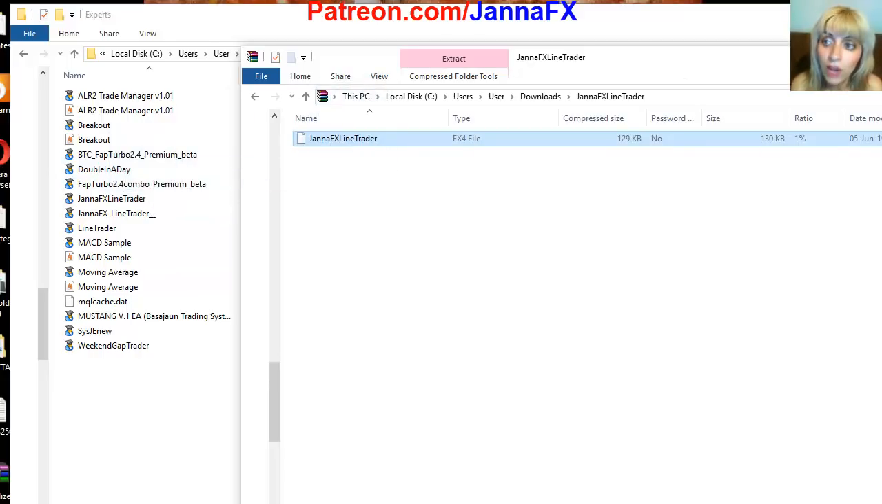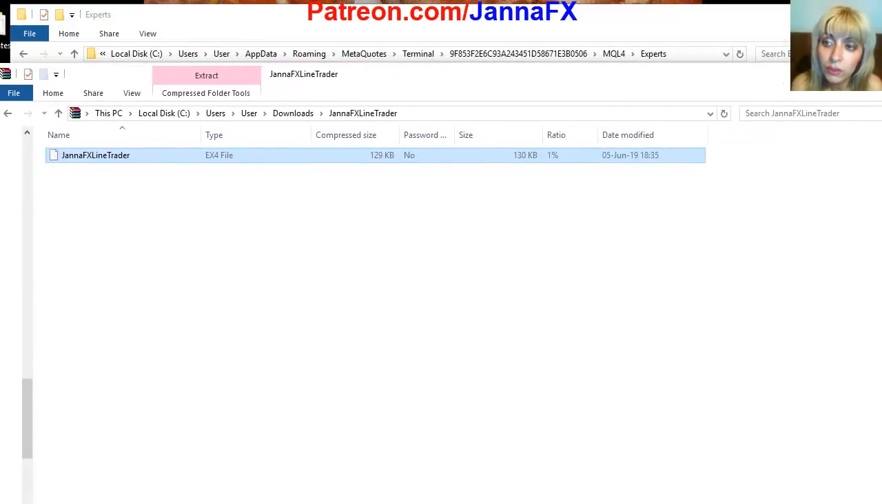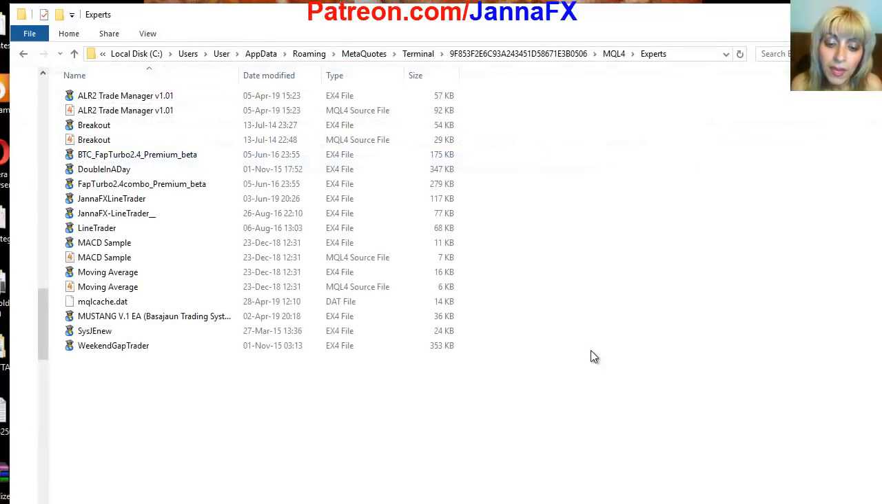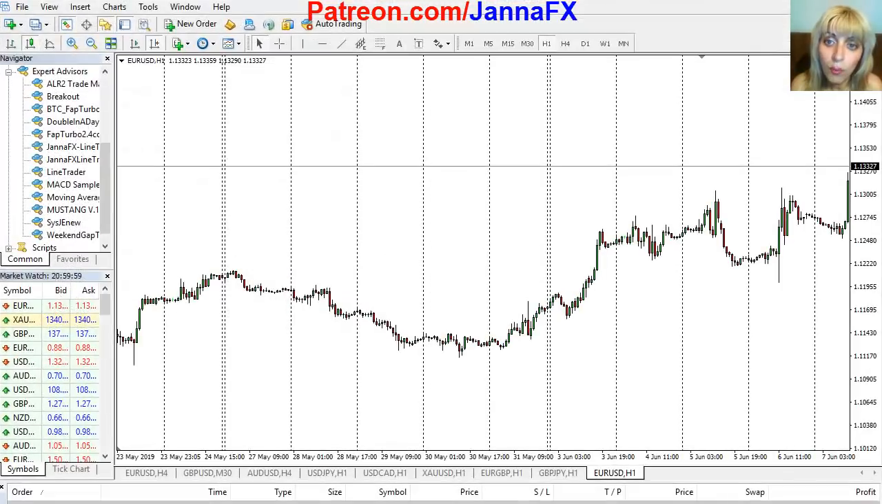When you've done it, you close everything, and then you open MT4 again, so it's restarted. Then you have your line trader here on the left side in expert advisors. This is just a standard procedure.